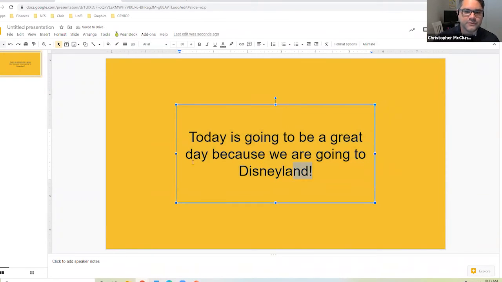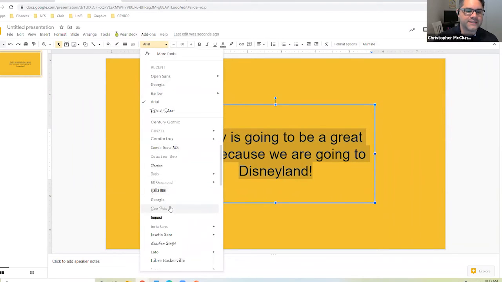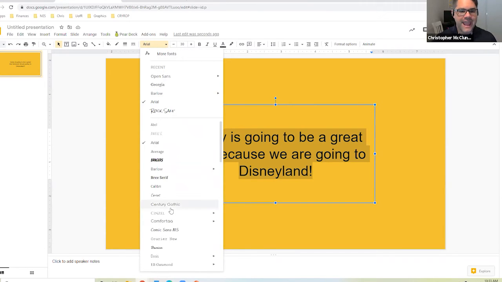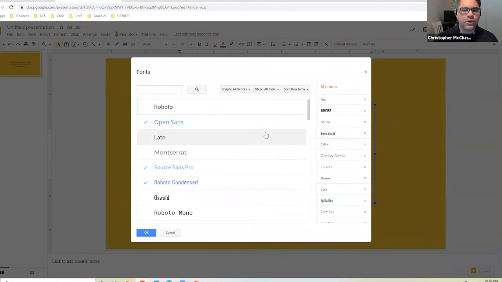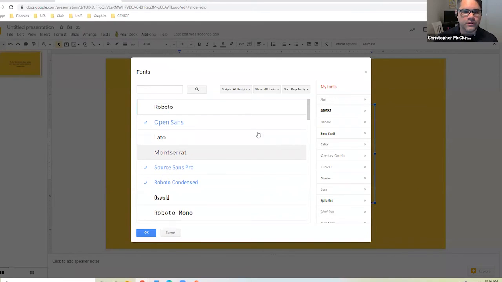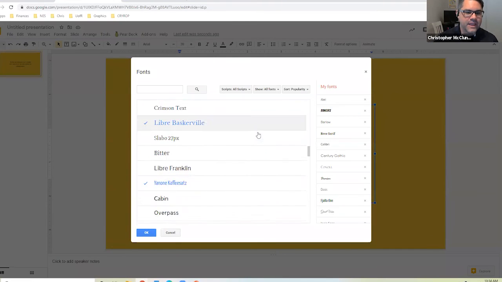So other things you can do is you can change the font. And these are some fonts that are already in Google Slides, but you can even add more fonts to yours. And the way you do that is you click on more fonts at the top. And then Google will show you all the fonts that are available in Google. And if you want to add them to your Google slide, you just click on it and it'll be there.